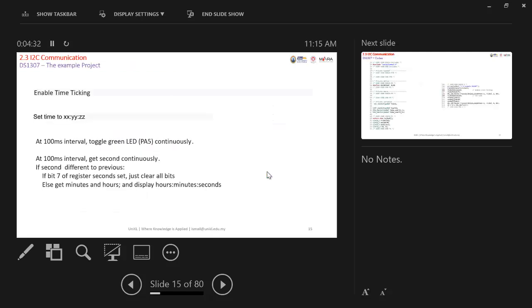Then after that, how to work with the DS1307? First, we enable the clock ticking, right? CH, bit 7 in register 0, must be 0 to enable the clock ticking. Next, set the time. Of course, when you use your watch, you set the watch for the first time, right? Then at intervals of less than 1 second, we get the second.